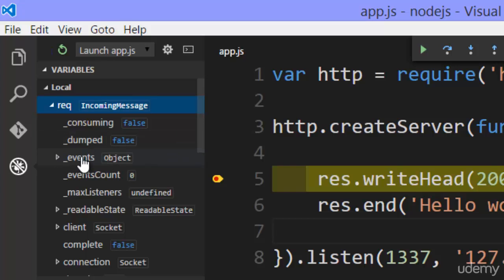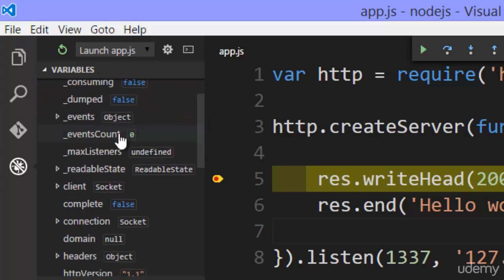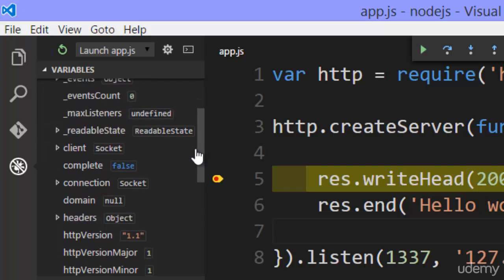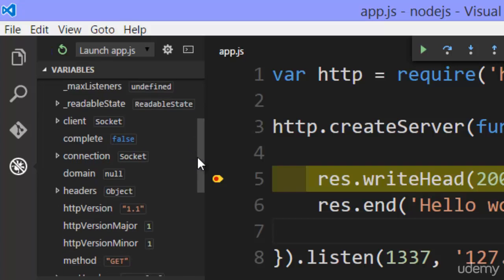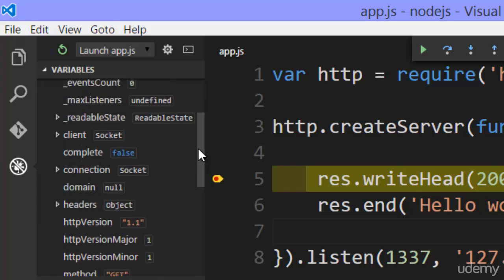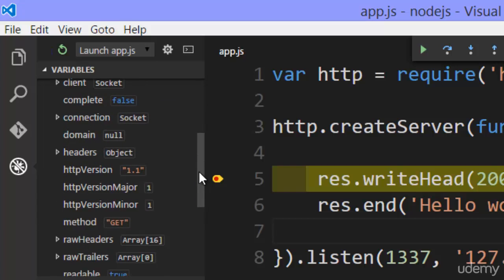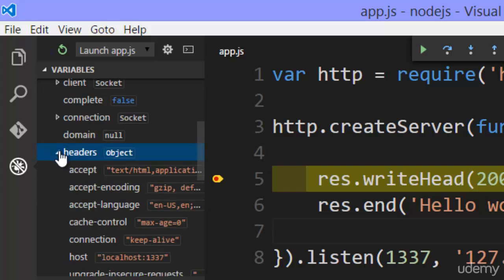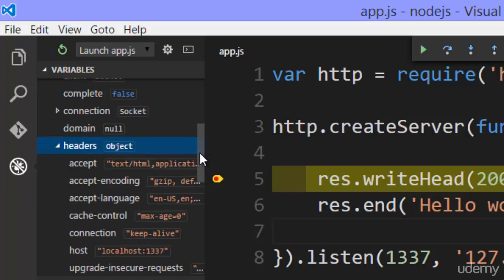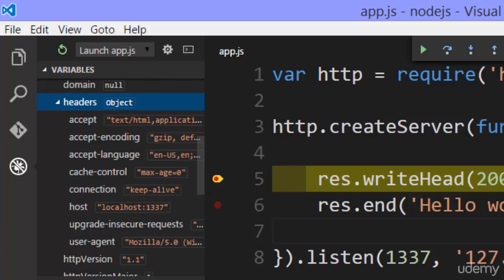For starters, let's look at our request object that we named req. And it has a whole bunch in it. There's that events property. That means it's an event emitter, so it has the ability to emit and listen for events. And if I scroll down, I'll see a number of things. Here's headers, for example. Here's all the headers that came from the browser.